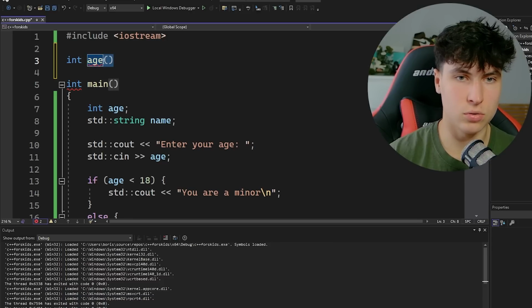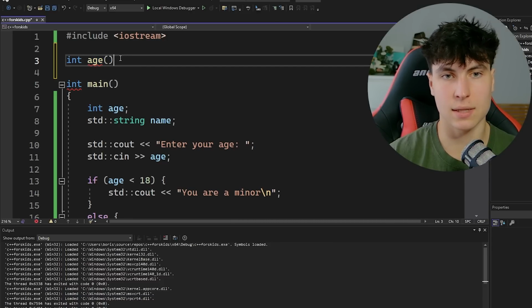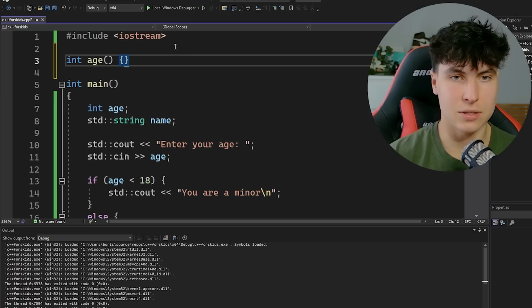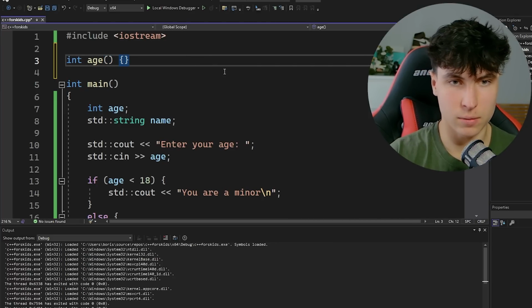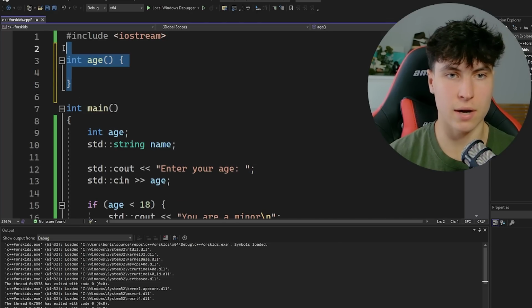And then have these two parentheses. And these basically take in any sort of arguments. So if you wanted to pass along some variables, you could do that. And then we do curly brackets. And here we go. This is our age function.